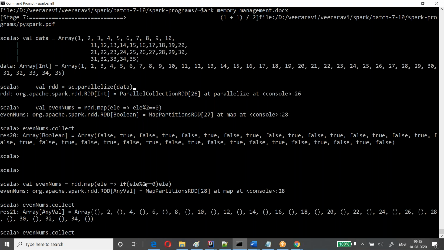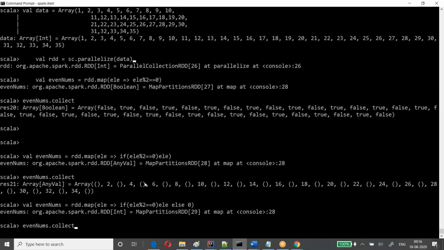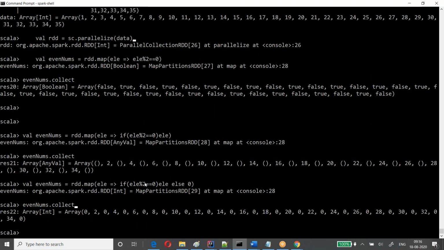So you can also do one more way. Here you have written the if condition, right? Else 0. Now it will print 0, 2, 0, 4, 0, 6, 0, 8, like that. Because you need to tell, if the condition is satisfied, go with the number. If the condition is not satisfied, what do I need to do?